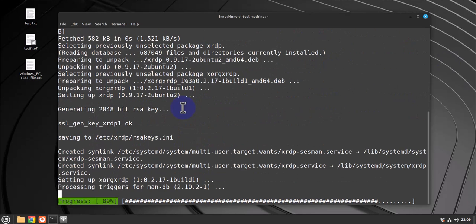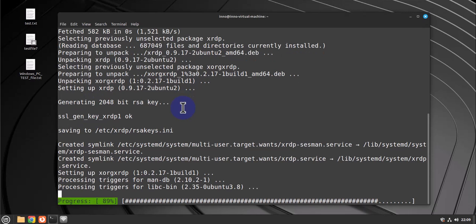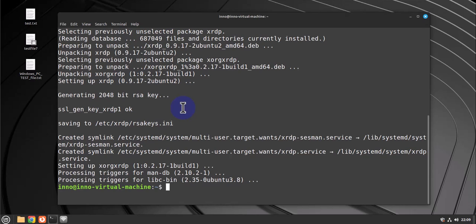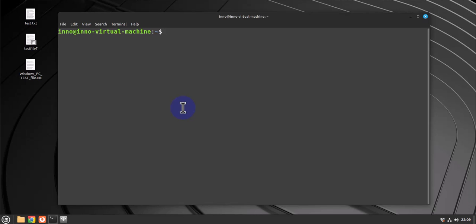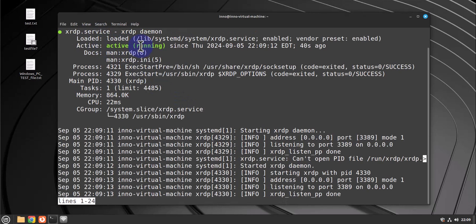Now, once the installation is done, we'll go ahead and make sure that the XRDP service is started and enabled as well. So it's done with the installation. Now, to enable XRDP, we can first check the status. We can do sudo systemctl status xrdp. There's a typo there, missing S. So it's saying it's active and running. So we don't actually need to enable it or start it.